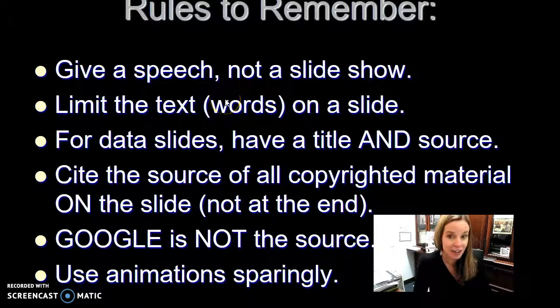So, some rules to remember. Give a speech, not a slideshow. Your speech is not a PowerPoint presentation. We use PowerPoint to enhance our presentation. And limit the amount of words you have on a slide. Actually, if you look at this slide, it's boring. Nobody wants to see this in a presentation. So I have these notes here, of course, so you can refer back to them. But in a presentation, having a whole bunch of words is really boring.